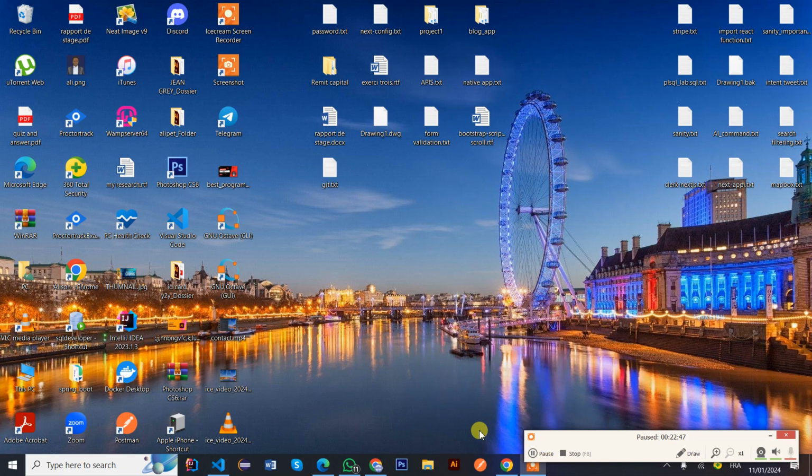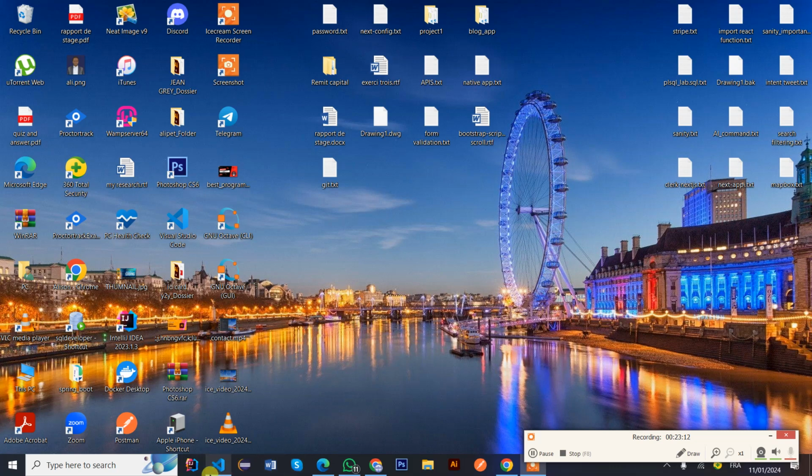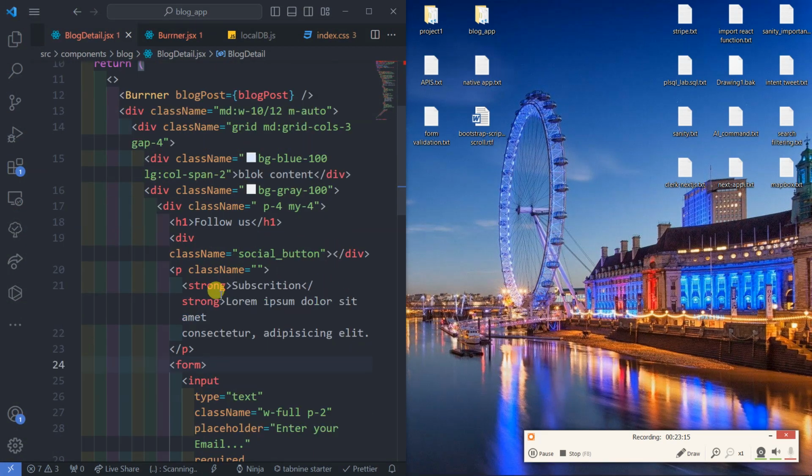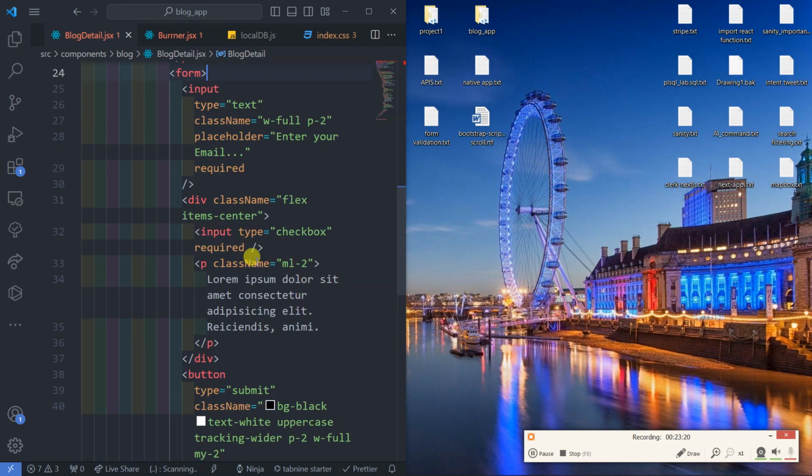Good. Let's resume recording. So we have managed to deal with the first one here, this one here, follow us, but we need to do some other stuff. You see this tick box here is not aligned together with the lorem ipsum, so let's try to centralize it by adding the item center property to that css, that div html element. Here is the input checkbox. So here I have flex item center.